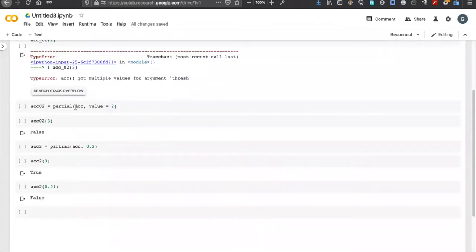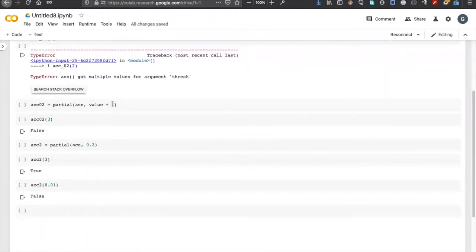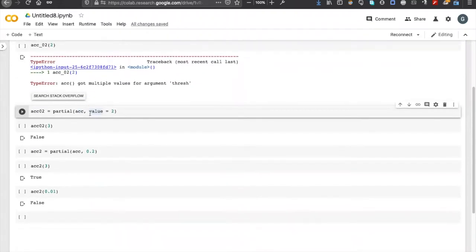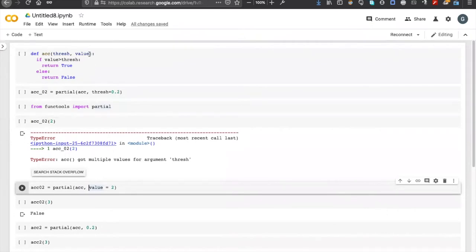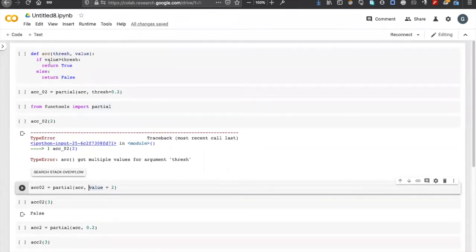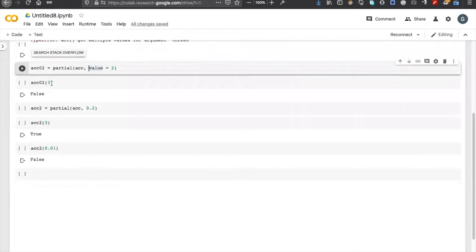Here we're giving partial, and I'm saying value equals 2. What it does is it creates the acc function and supplies the last parameter. When we specify value equals 2, it starts from the rightmost, so in this function it will plug the value in as 2. So if 2 is greater than thresh, whatever value we give for thresh, we can use it like this. So for acc02, we can give 3.